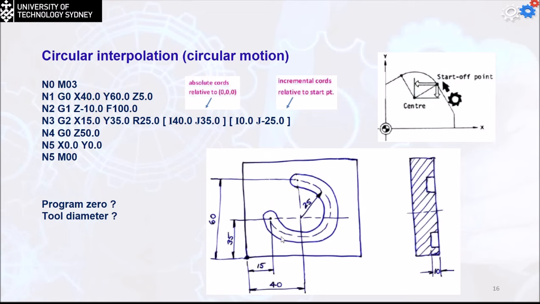The other process we can do with the G coding is what we call the circular interpolation, or the circular motion.